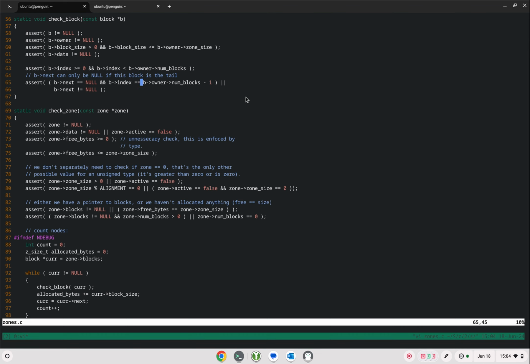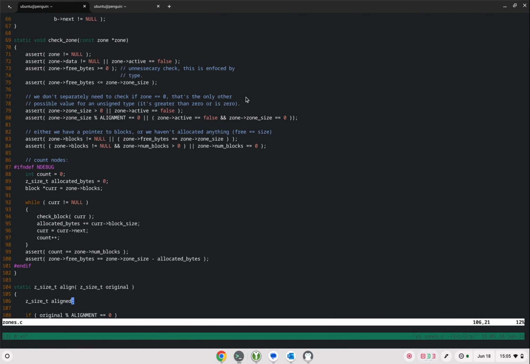And then the next pointer can only be null if this is the tail of the list. So I keep track of whether or not this is the tail. That's this first part of the assertion: it has to be the last thing in the list, or its next should not be null. For the zone, we have similar properties, similar to some of the other things we've done. It's not null. The thing that it is pointing at must not be null, or the zone active is false. So this is one of those places where I'm using that active flag, but I'm not really using this too much.